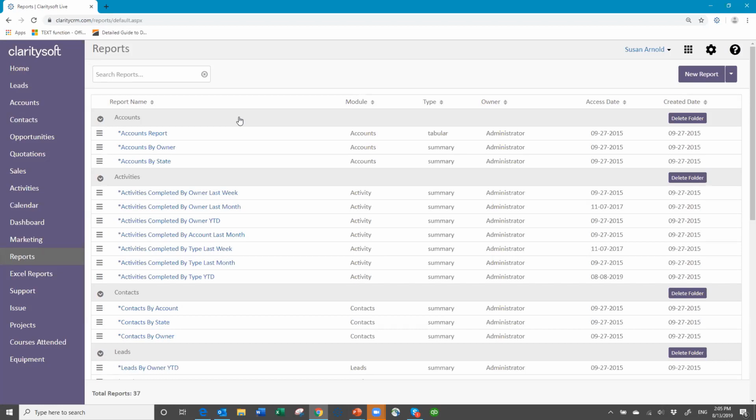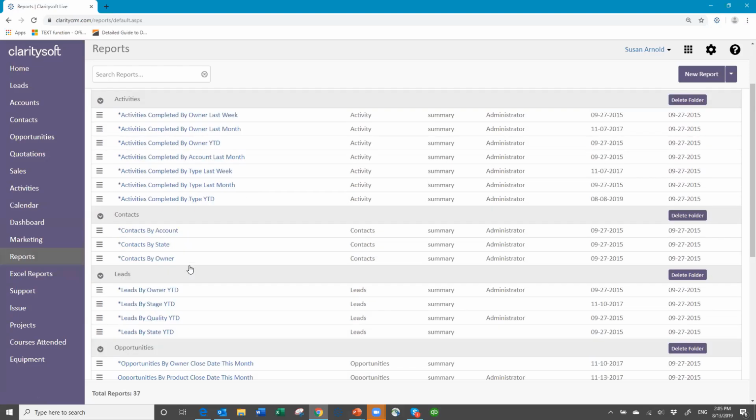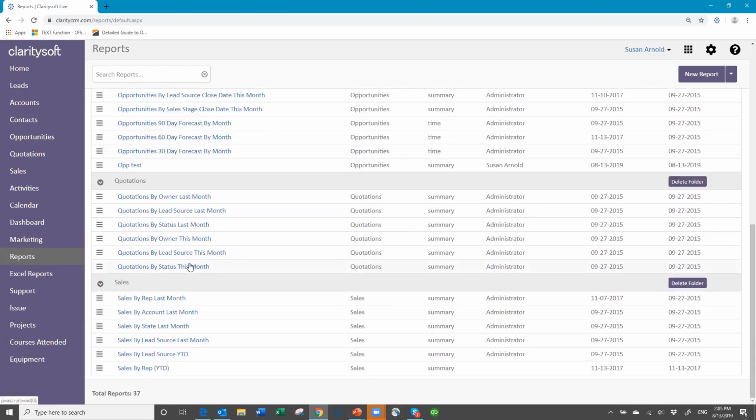And when you go there, you will see different groups or folders here. So there are built-in reports already there that you can run. And you can edit any of these and then save them with a different name so you preserve the original. But we have different groups of reports for each module in the database.